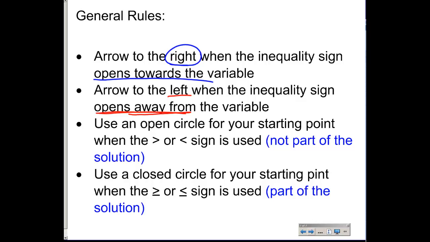Use an open circle when you have either this symbol or this symbol. That means the dot itself, or the open circle, is not part of the solution. It makes it false. And if you see the equal to signs with your inequalities, then you're going to use a closed circle. And what that means is that is your starting point, but it is also part of the solution.